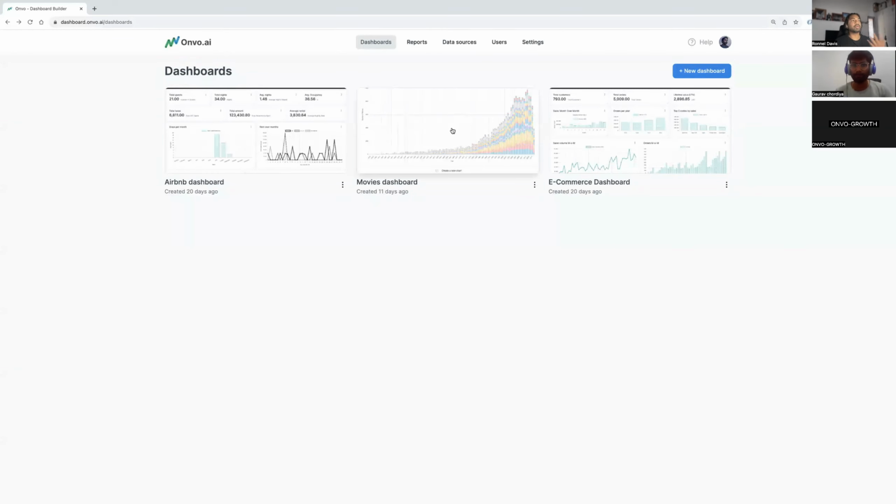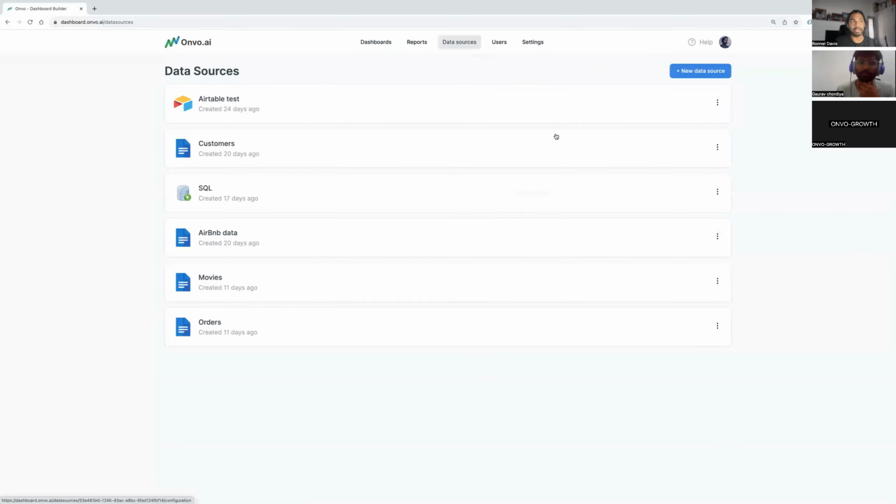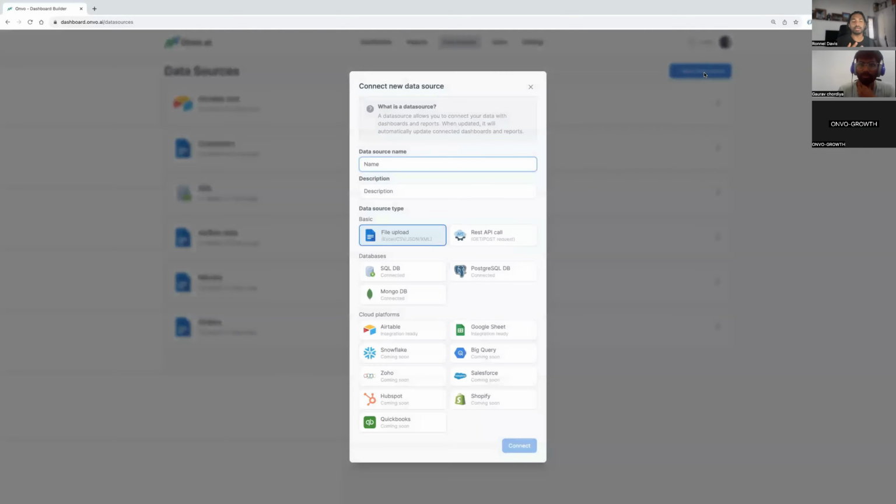Okay, so going into the Onvo dashboard, the first thing you'd be able to do is connect a data source. We know that most companies don't have all their data in one place. They usually have it in a Google Sheet. You would have it in an Excel file. You might have it as a REST API. You might have multiple databases. So we support all of that out of the box, even cloud platforms like Airtable and Google Sheets that you might use.